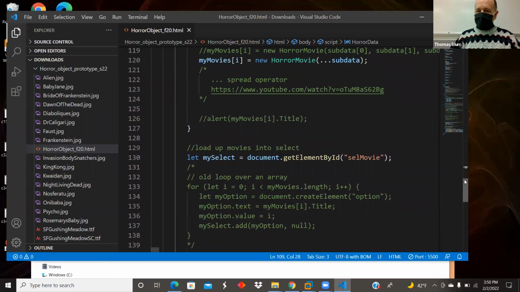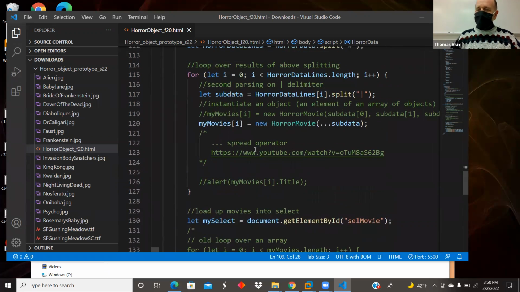So I loop through the array, I parse the data, I start looping through the array, I parse the data again, I use that second parse data to instantiate an object. Now I have an array of objects.